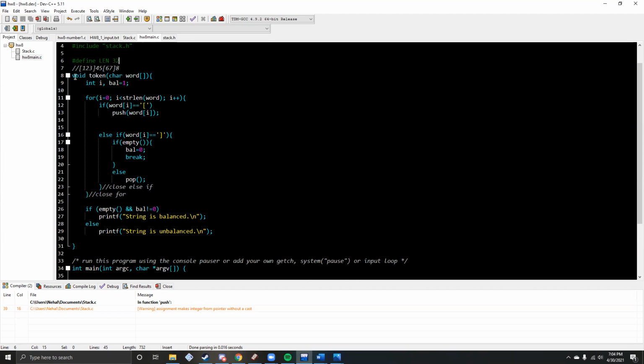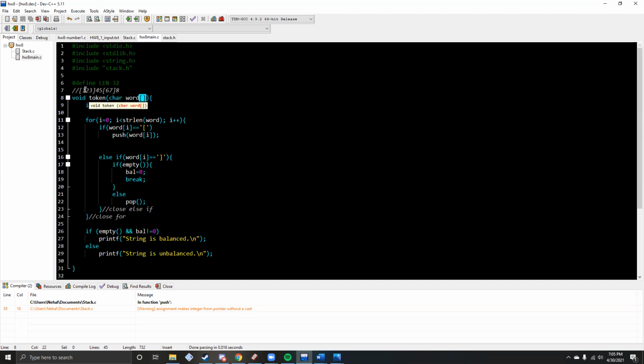We'll have a function right here. We'll call it token. It's going to be void because you're not doing any computations. You're just checking for something and not returning anything. So void token, char word. Pretty much it's a char word that can be like this right here, and it'll check.